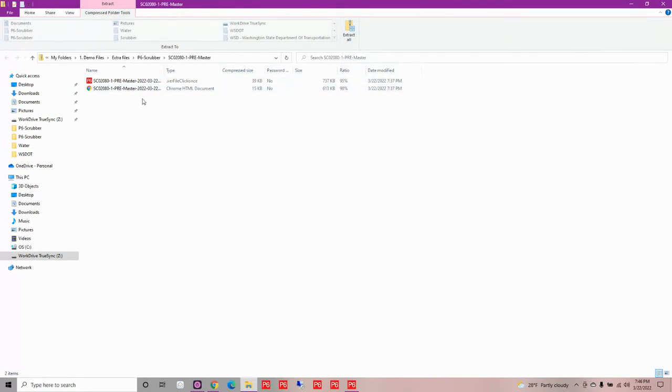Now, two files were produced when I scrubbed my XER. I have a new XER that is clean, and I can tell that because it's going to give me a date and time that it was actually scrubbed. And I also have a copy of that XML report that we were just taking a look at, that had the summary information as well as the more granular information.